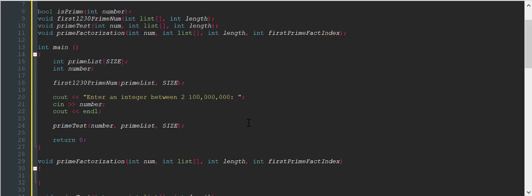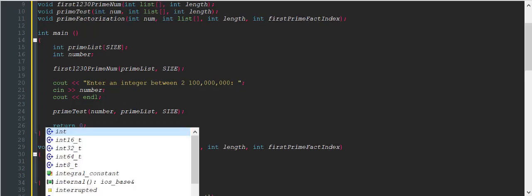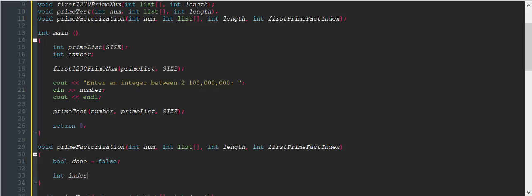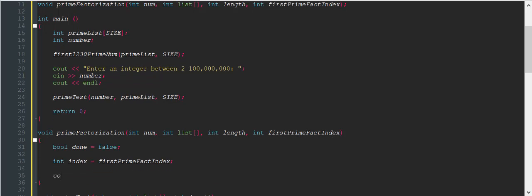Okay. So now the first thing that you want to do is include bool done is equal to false. And then you want to write in int index is equal to first prime fact index. After doing that, you cout num is not a prime number.